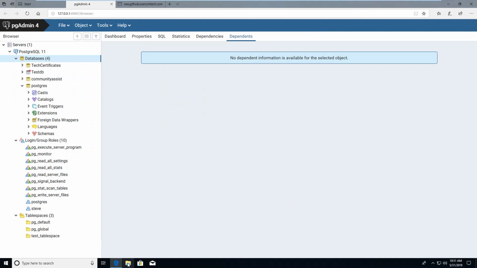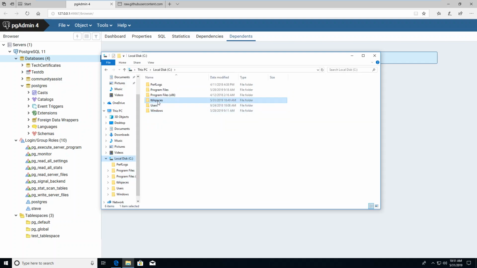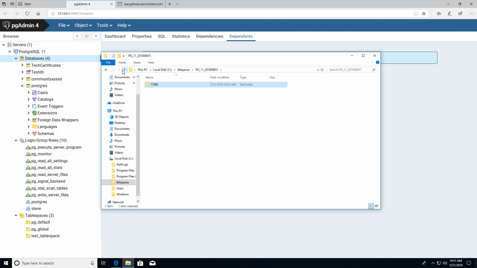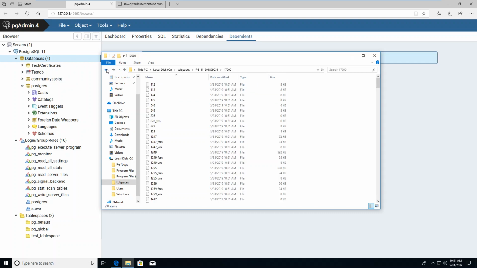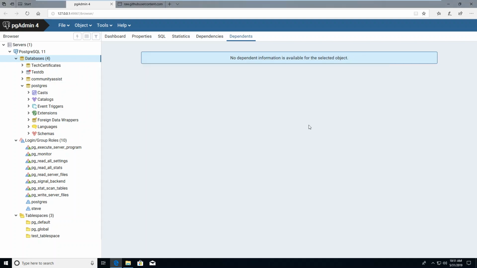Okay. Now, if I go to C drive again, and I look at table spaces, we have a file in there, and we have all of these different parts of the database file, which you should not mess with, but just to show you that they exist. Okay, so the database has been put on that table space.